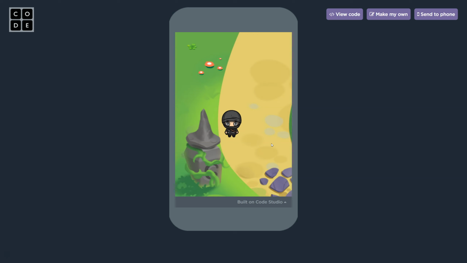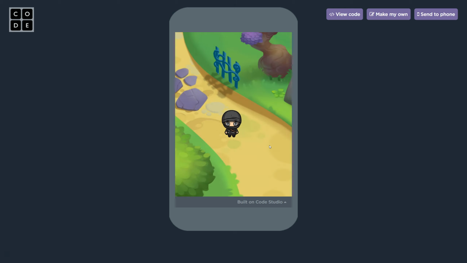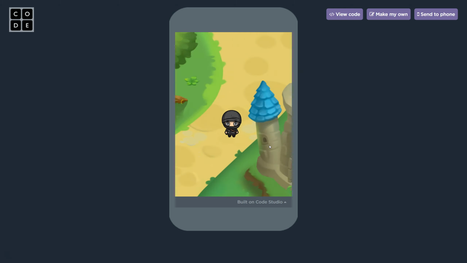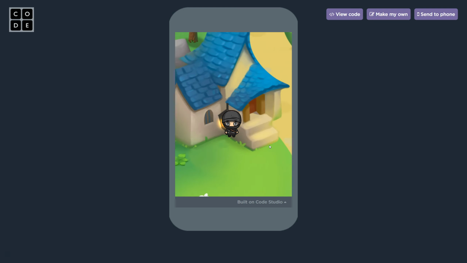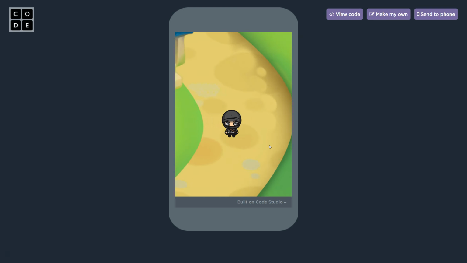Hello. In this tutorial for the Code.org AppLab environment, we're going to learn how to make a character move around on a scrolling screen. Now it's important to understand that this character is not actually moving. The character is staying still, but the background is moving around, which makes it appear that the character is moving.